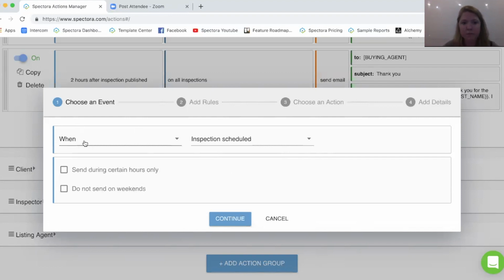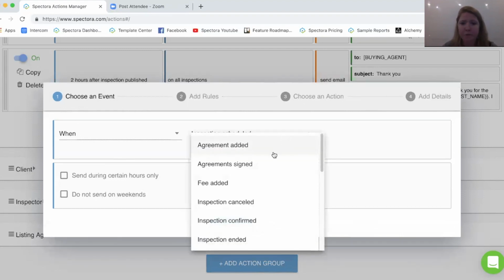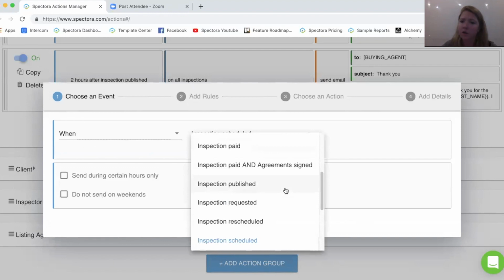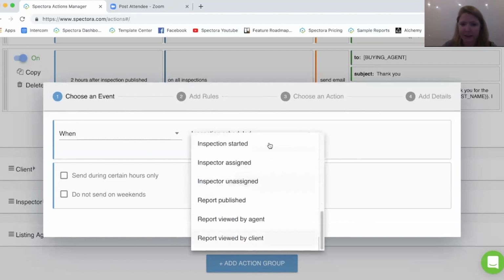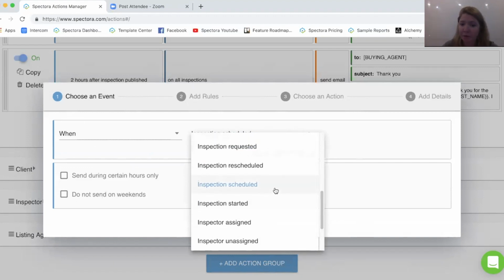For this first one, so we separated them into 4 different sections. This first one is choosing what is going to trigger it or when it's going to trigger. And in this list, we have pretty much every conceivable trigger within Spectora that could possibly trigger an automation. For example, it's going to default to inspection is scheduled. I would like to clarify that that's either you completely scheduling something and hitting save, or confirming an inspection request or something like that. It's the actual done.